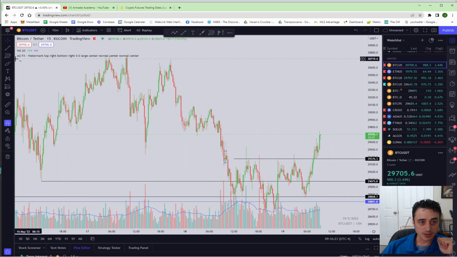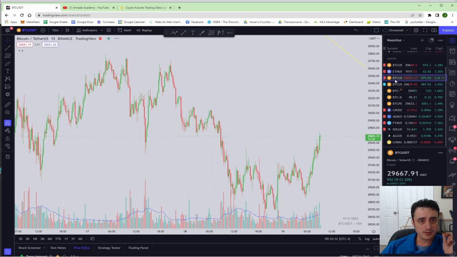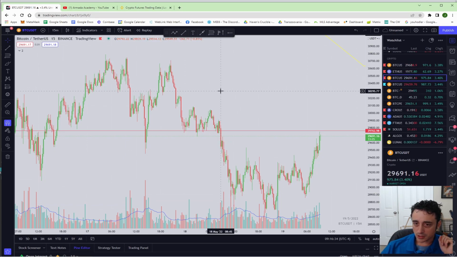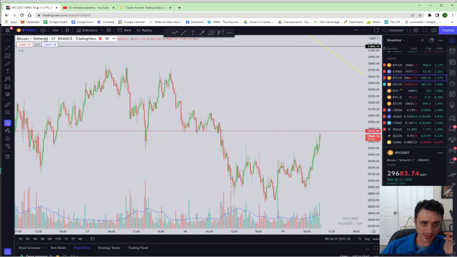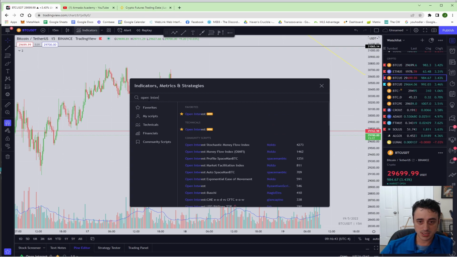Let me go ahead and get rid of that so you can see what we're doing. So this is just a Bitcoin USD chart. It's actually not on Binance. Is this Binance? Yeah, this is Binance here. It probably doesn't really matter. So I have it saved as a favorite. You might as well do the same here. If you don't, just type in open interest.